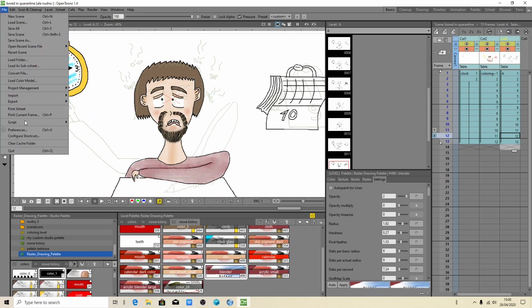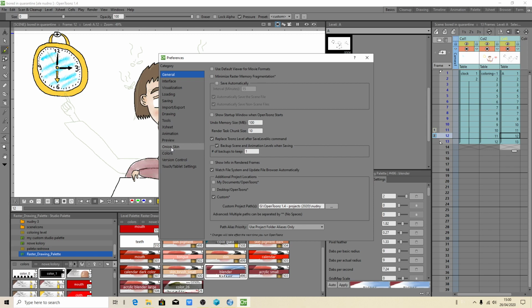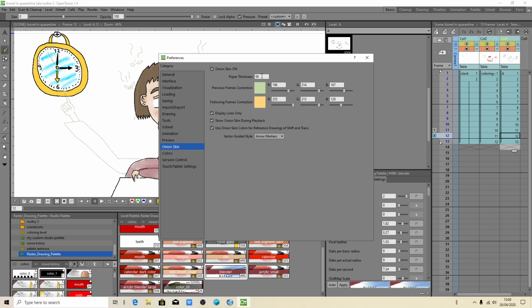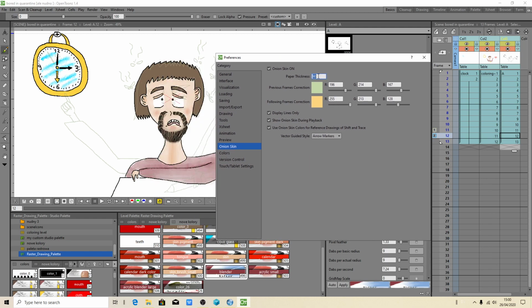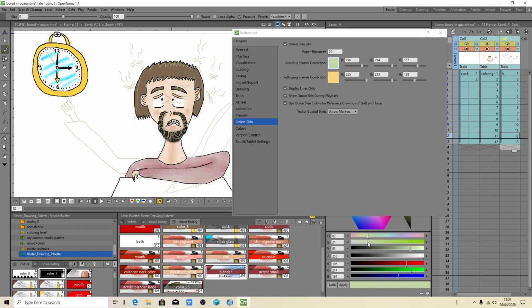You go to Options, Preferences. In General, you have the option Onion Skin Paper Thickness. If you set a lower value, it will not be as transparent as it's supposed to be, for example maybe 20. Depending on what color you adjust, because I use a different color. But if you set the highest value, 97, it will be very transparent. You have a couple of options to choose from.